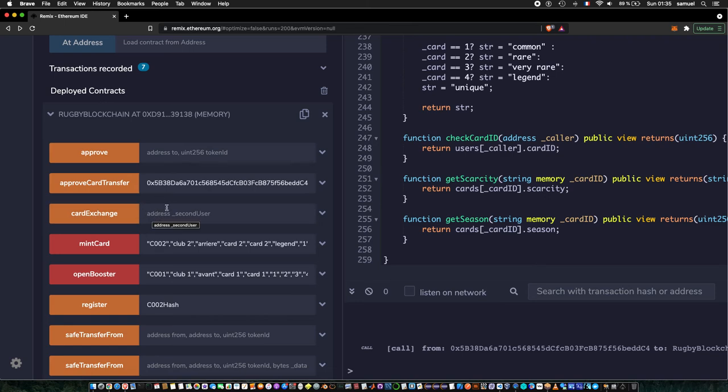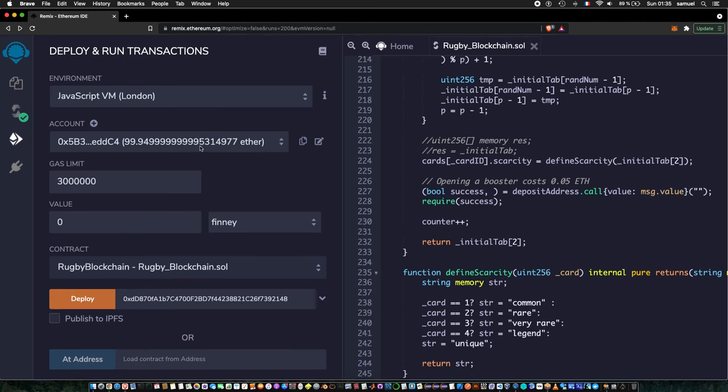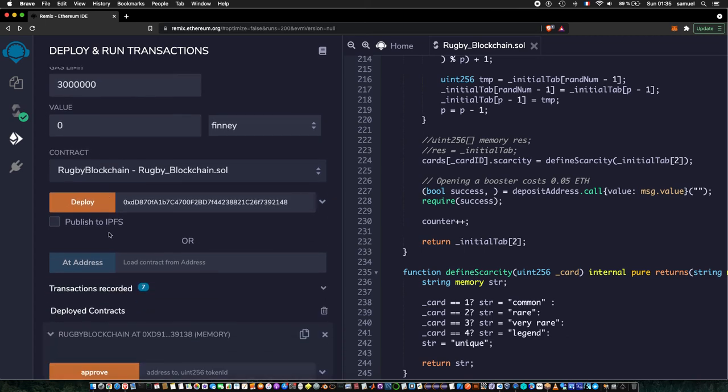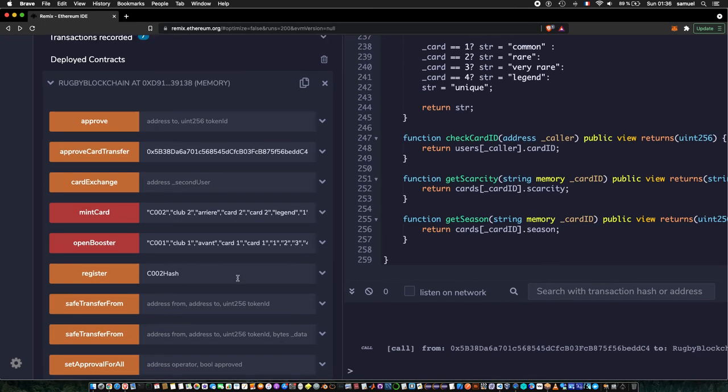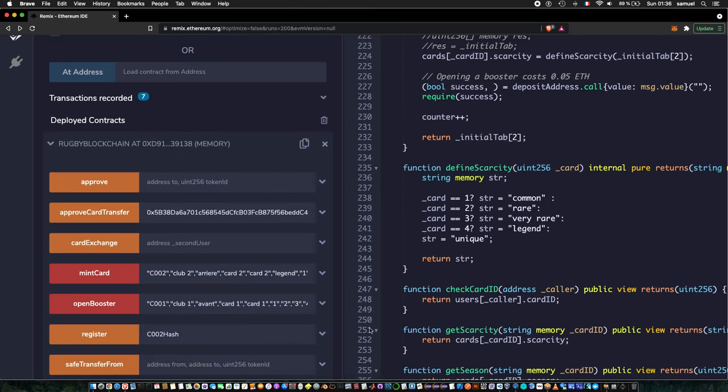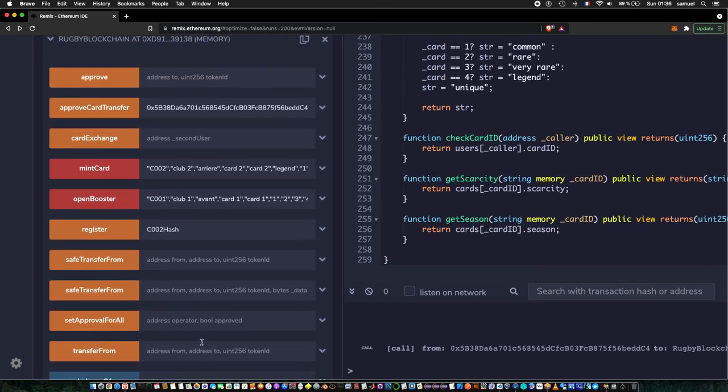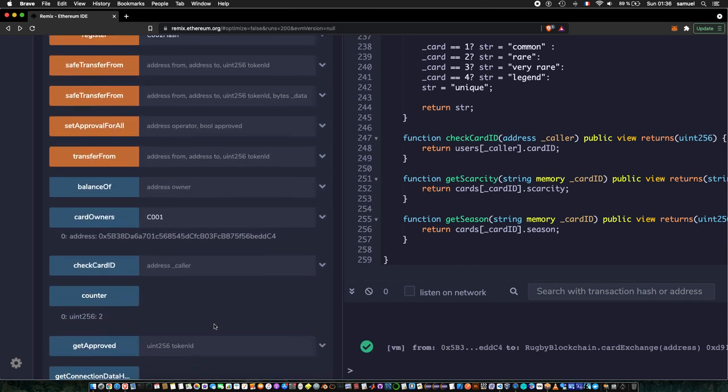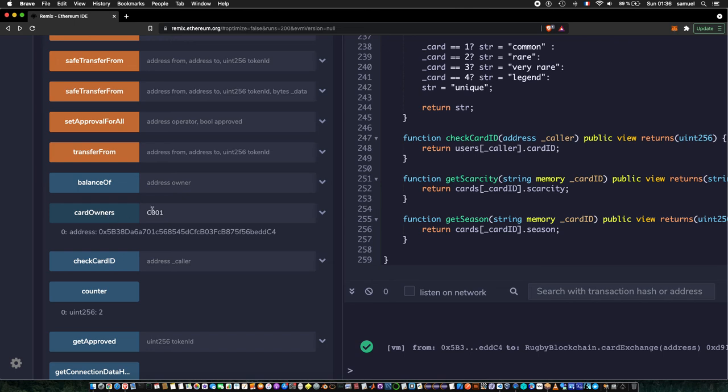And now let's exchange the card. So we need the address of the second user. We need to copy it because the first user is going to exchange his card with the second user. So we copy the address of the second user, and now let's click on card exchange. We passed the second user's address and clicked on card exchange, and here we are. You can see that the transaction has been confirmed, and let's go and check the ownership of this card.